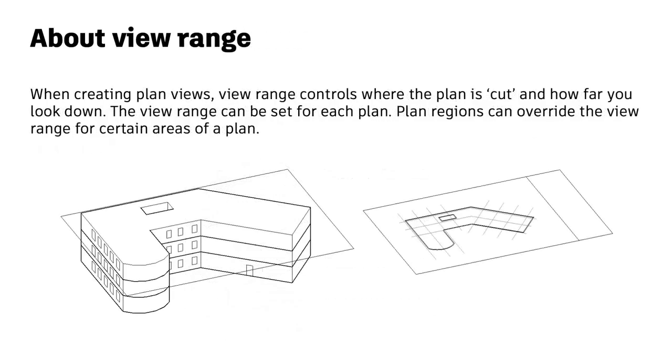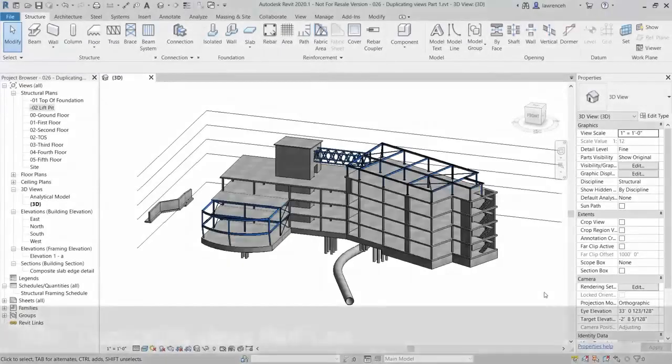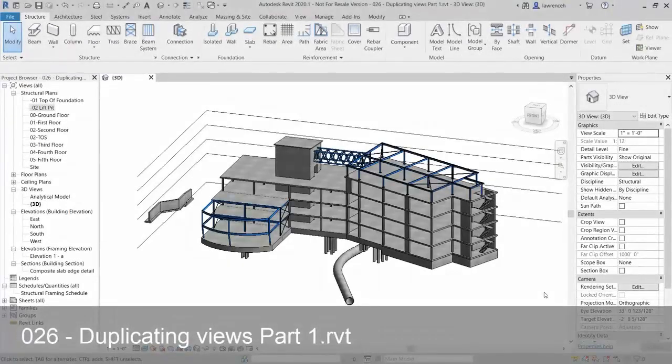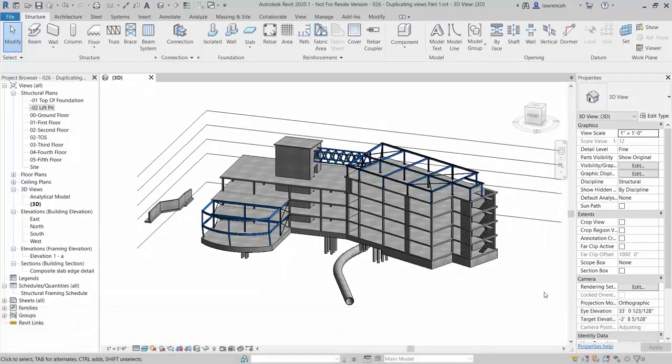When creating plan views, the view range controls where the plan is cut, and also how far you look down. The view range can be set for each plan. Plan regions can override this view range for certain areas on a plan. Go ahead and open up the model 026 Duplicating Views Part 1. The model opens up in a 3D view.